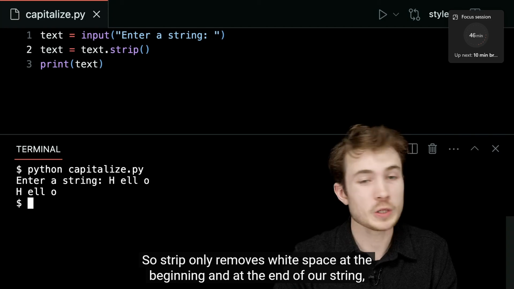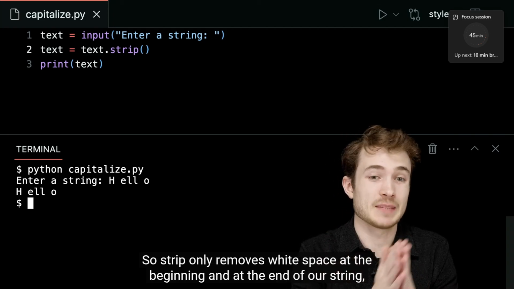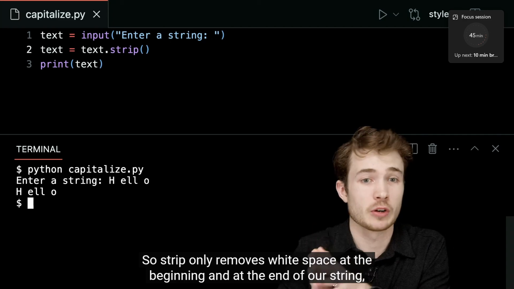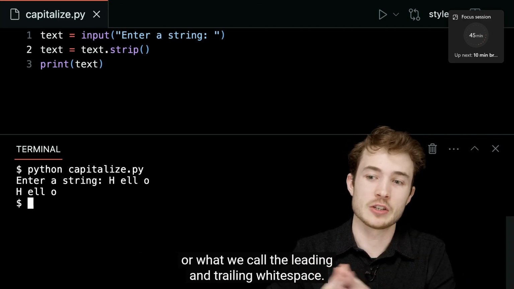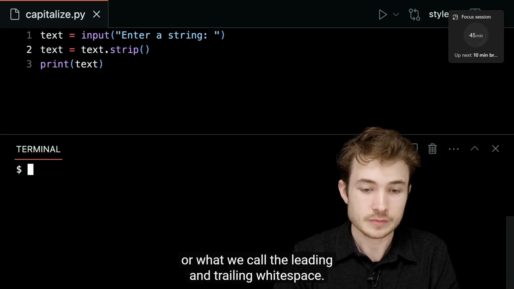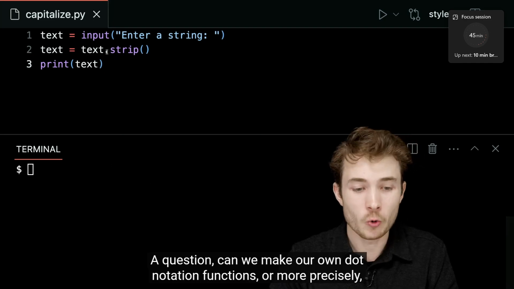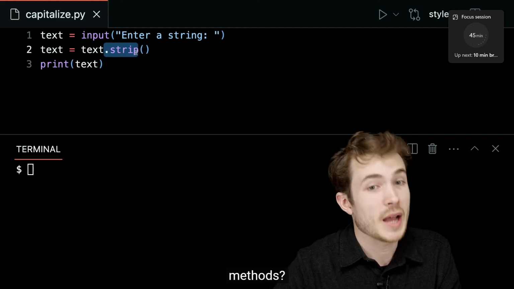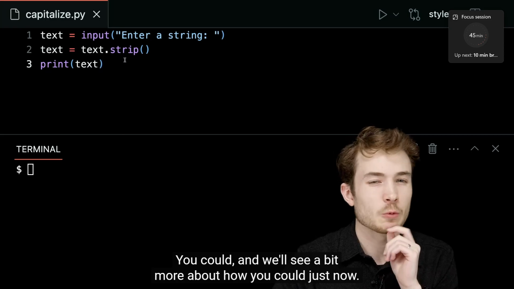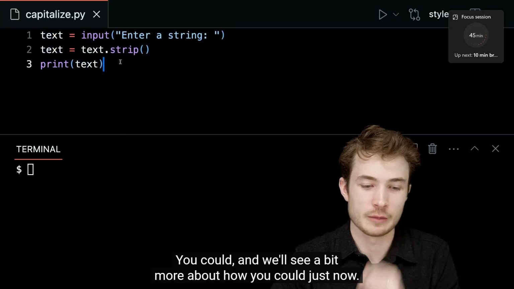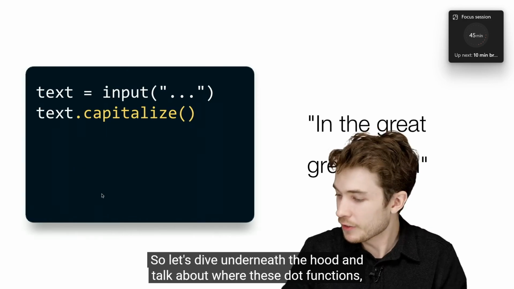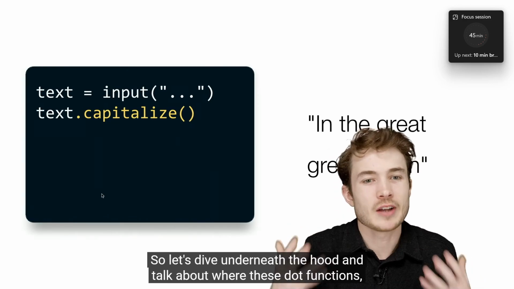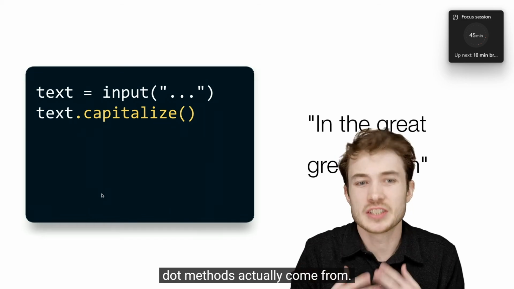So strip only removes white space at the beginning and at the end of our string, or what we call the leading and trailing white space. A question: could we make our own dot notation functions, or more precisely, methods? You could, and we'll see a bit more about how just now.